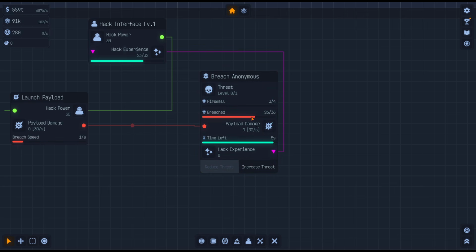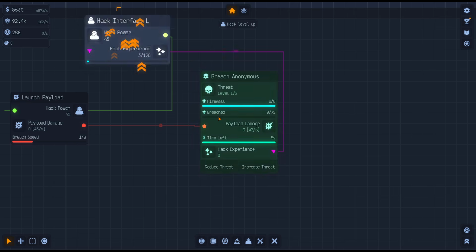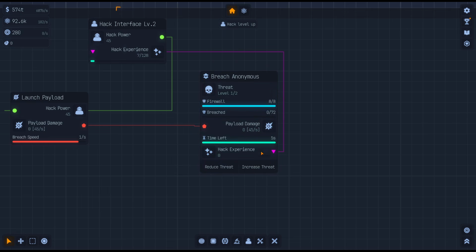Basically, you want to make sure that you're breaching everything on the red line before you run out of time. So if I increase the threat, now we have 72. And we're still beating it because we're breaching before we run out of time. So what I do is I just sit here and watch it and make sure that as I increase the threat, we're flashing green, I'm breaching before I run out of time. Now if I go up again, I don't know if I'm going to get this, because that's 288. See how it flashes red? We didn't get it.